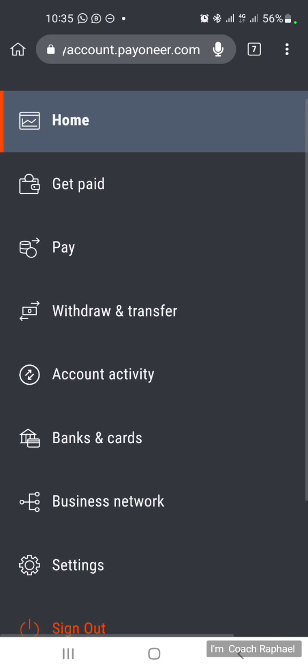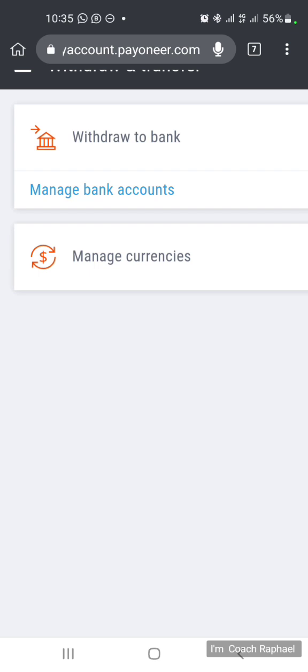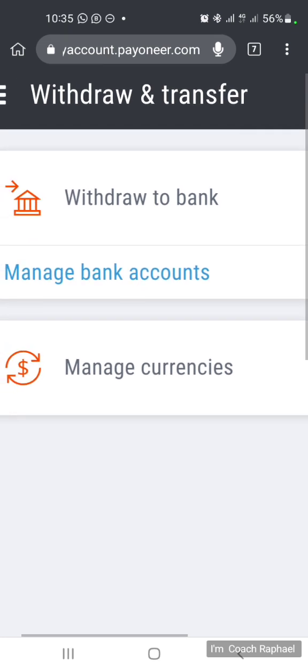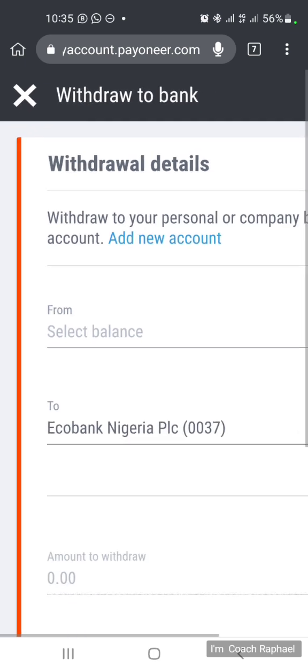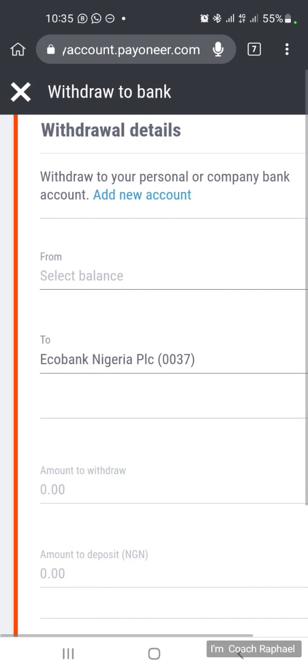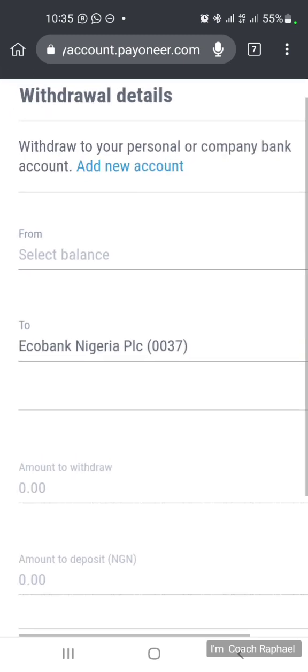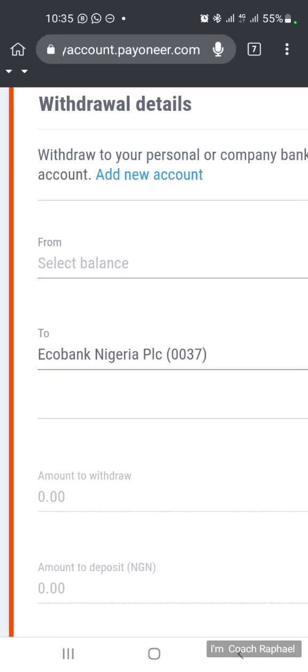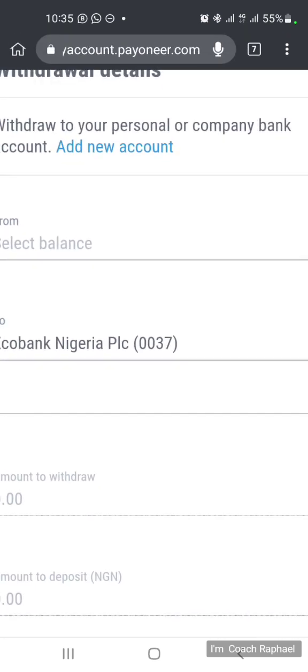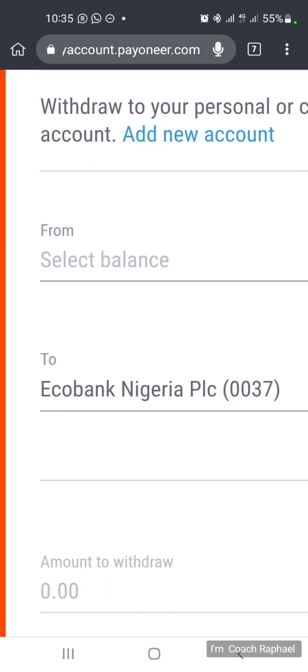Can you see withdraw and transfer? I click on it. All right, so you see withdraw to bank, or you can first manage your currency. But if you have already put your currency in order, you just go to where you have your withdraw straight away. You click on withdraw to bank. It will ask you withdraw details. Withdraw to your personal or company bank. You have to add a new account, but I have already put in my personal bank, so not a company bank. So I'm withdrawing to my personal bank, so I don't need to add a new account. Or if you have a company bank you want to put, you can add a new account.